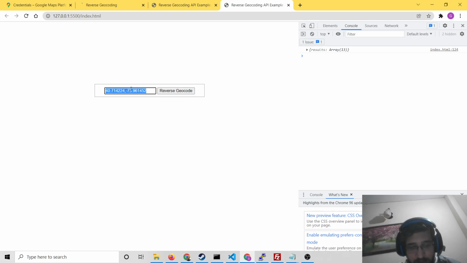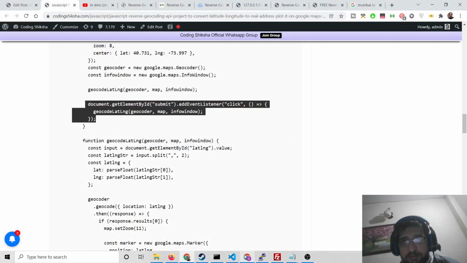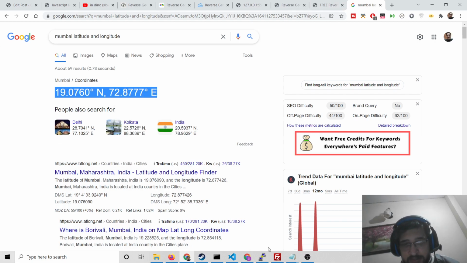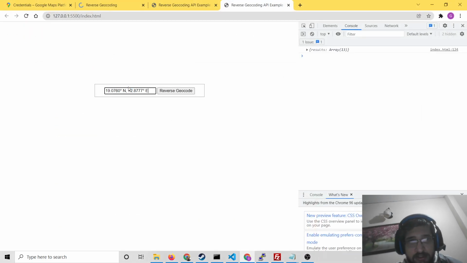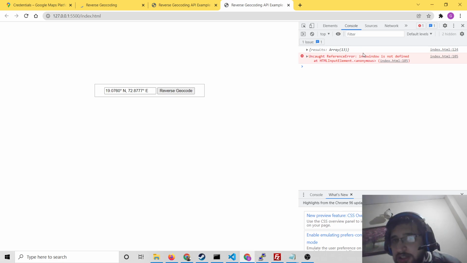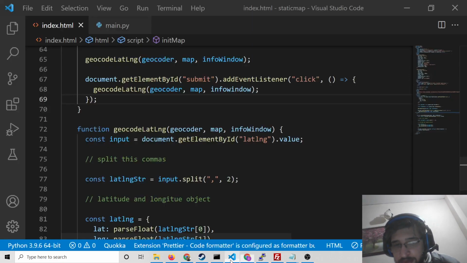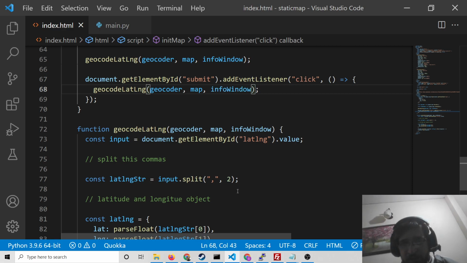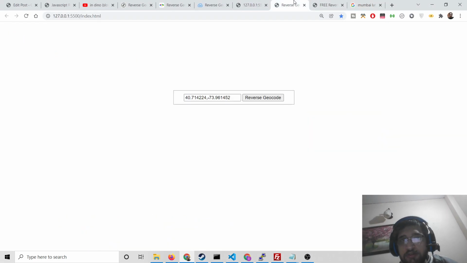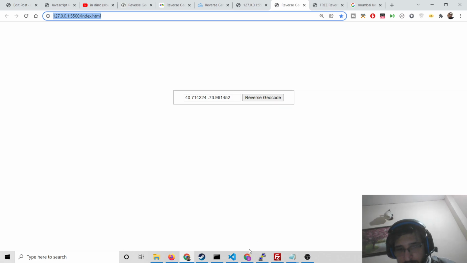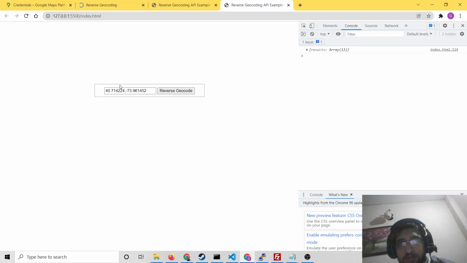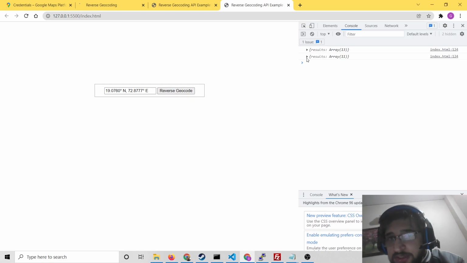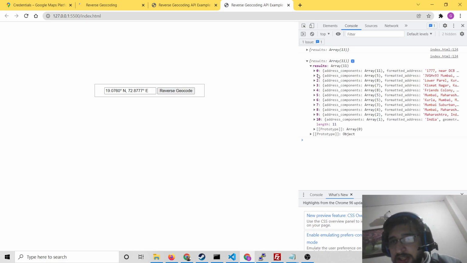If I change the coordinates here to different coordinates, let me pass these coordinates. If I paste it again, it is saying info window is not defined. Sorry, we need to change W here, which is small w. This needs to be capital W. So once again, if you refresh it, change the coordinates, click, and now once again you will see just this object has been written.